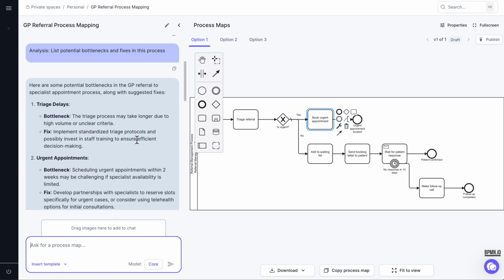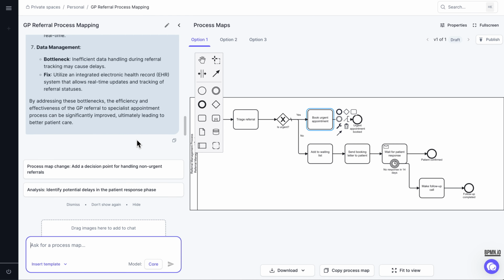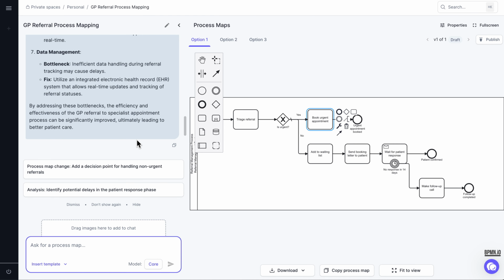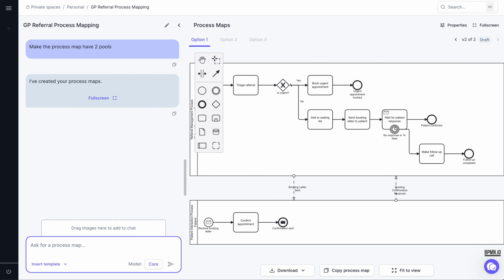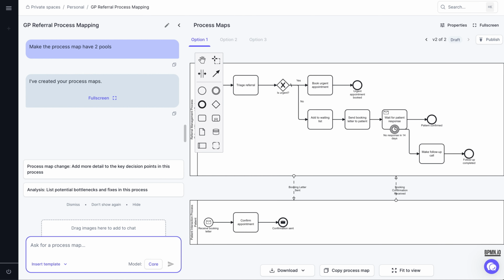So it's generated the suggestions here. I'll read through them, and I've decided I don't want to go ahead with any, but I do want to make a change to the process map actually, and I'm going to ask the AI to do it. So it's changed the process map to have 2 pools, and now I'm happy with it.